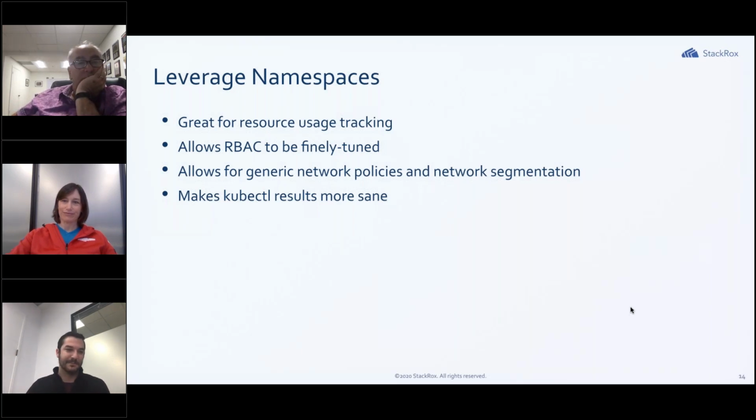But just the natural segmentation into namespaces, generally the way I like to break them down is, what does this do, and what team does this belong to? And then that can really help you figure out what your environment looks like in different spots and who's operating within it.